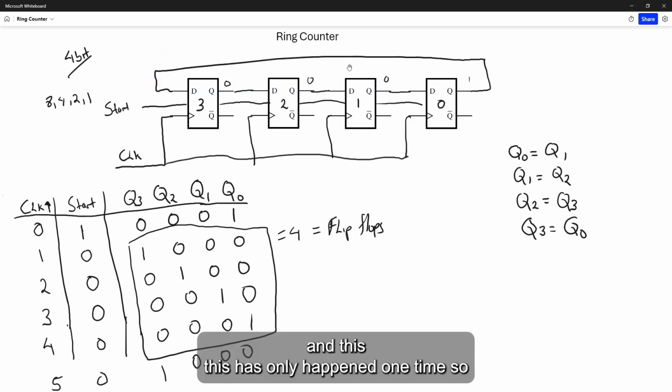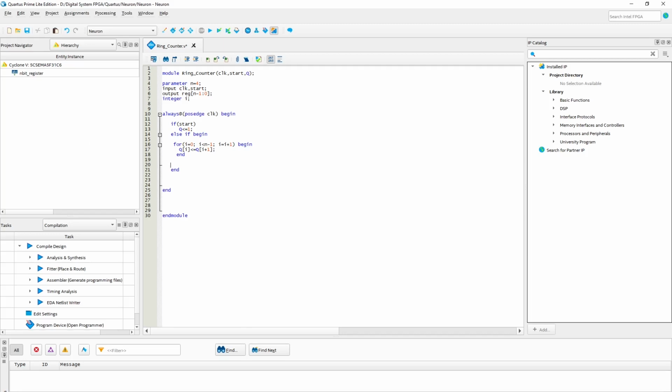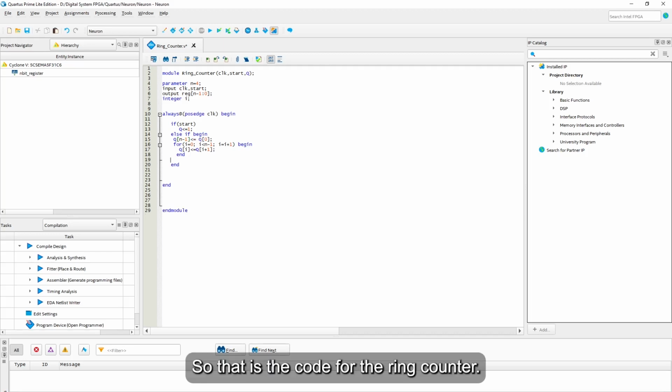And this only happens one time, so we can do it outside of the loop here. We can write Q, the last flip-flop, is equal to the first flip-flop. So that is the code for the ring counter.